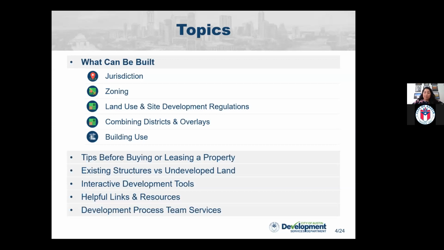The topics today include providing an overall breakdown of how to determine what can be built on the property. So I will provide information on jurisdiction, zoning, land use and site development regulations, combining districts and overlays, and building use. Then I will discuss overall and specific tips before buying or leasing a property and provide information on the difference between buying or leasing a property that has an existing structure versus on undeveloped land.